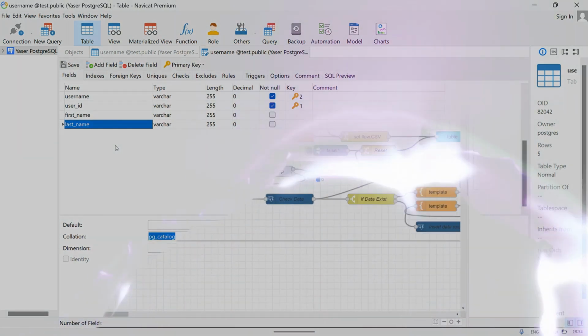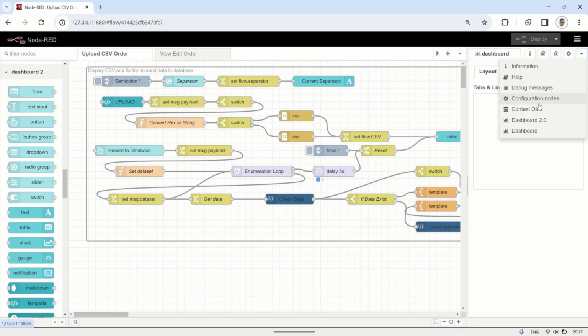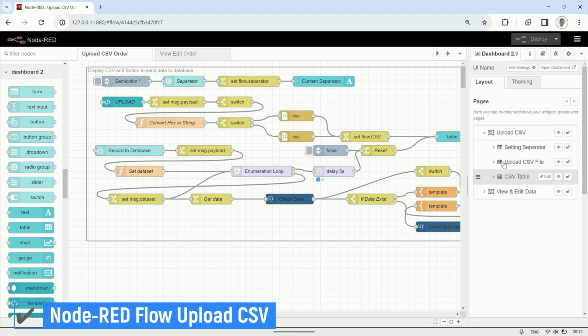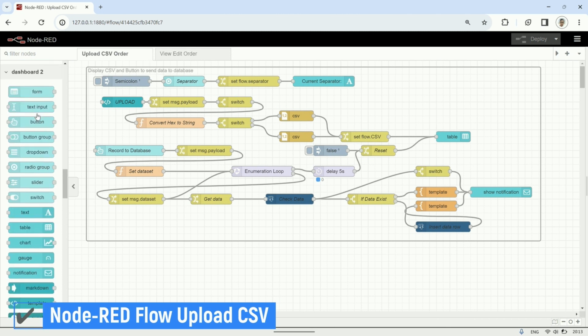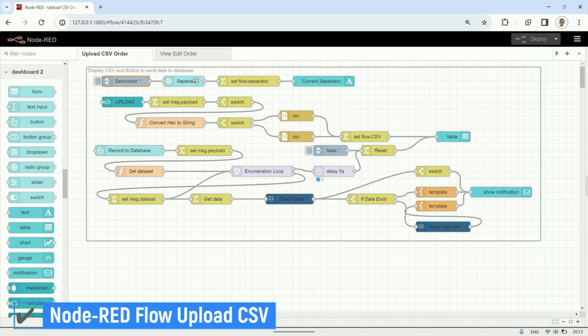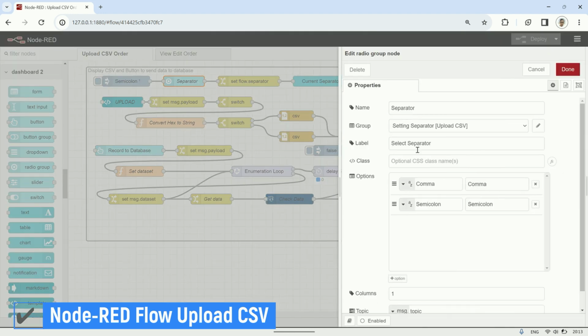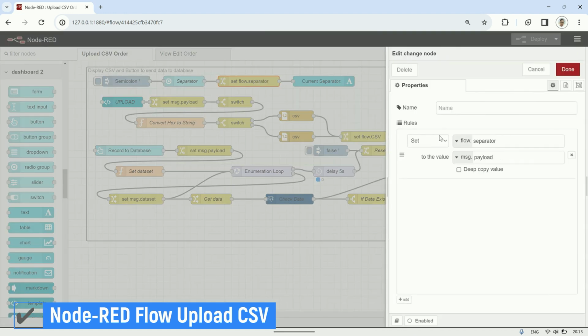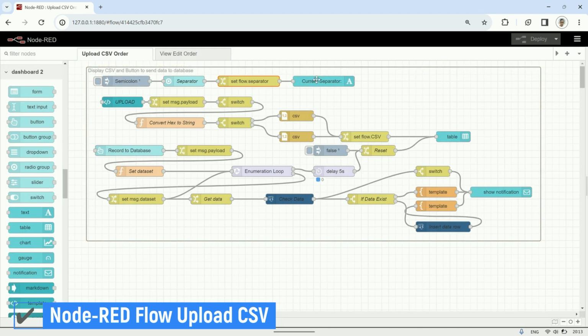Below is the Node-RED flow code for the CSV upload page. We can see the pages present in Dashboard 2.0 along with groups for each page. On the Upload CSV page, there are groups for setting separator, upload CSV, and CSV table. The flow starts with an inject node to initialize the separator used in the CSV, which is a semicolon. This payload is then passed to a radio node and subsequently to a text node. The radio node is used to choose the type of separator used in the CSV file, whether it's a semicolon or a comma.